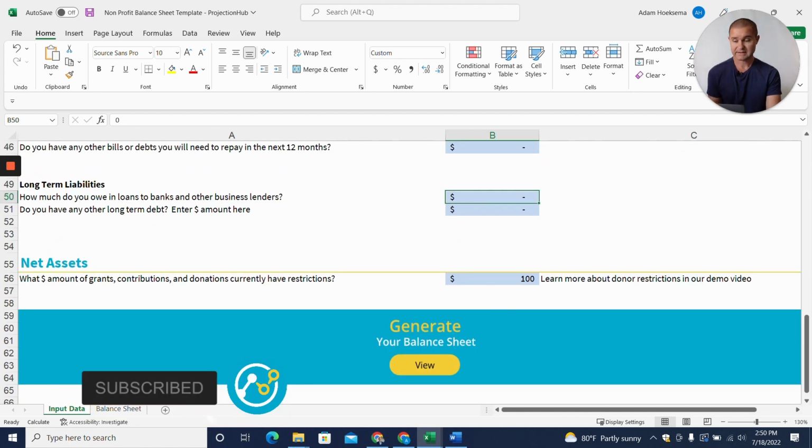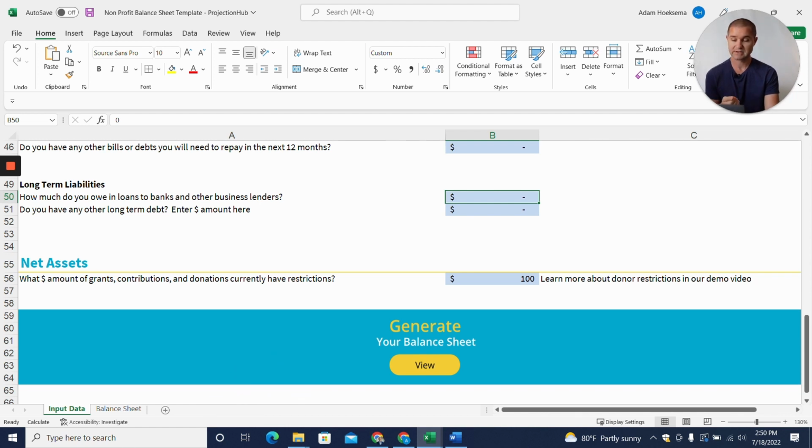And after you enter all of that, then the last question here is what dollar amount of grants, contributions, and donations currently have restrictions? So you might get a grant, and that grant comes with a restriction that it has to be used for this specific purpose. So let's say you got a $100,000 grant, and all $100,000 needed to be used for a particular purpose, and you haven't used it for that purpose yet. Well, then it's restricted, and you would need to put that full $100,000 here.